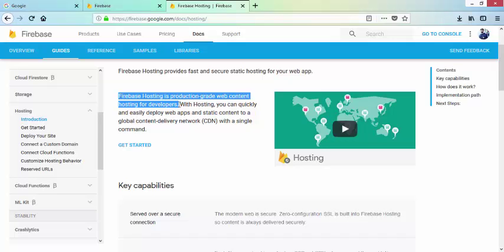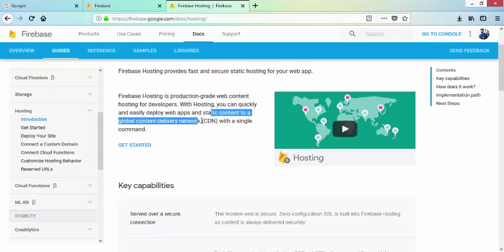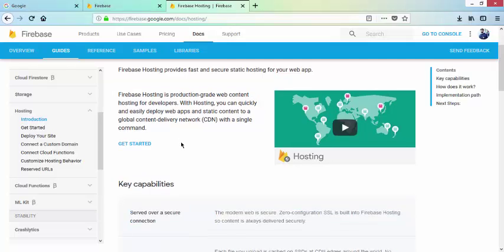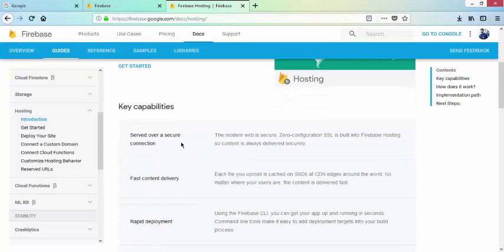With hosting, you can quickly and easily deploy web apps and static content to a global content delivery network (CDN) with a single command. So that's so awesome. If you want to deploy, just put in a single command and go on, and that's really so easy. What are the key capabilities here?